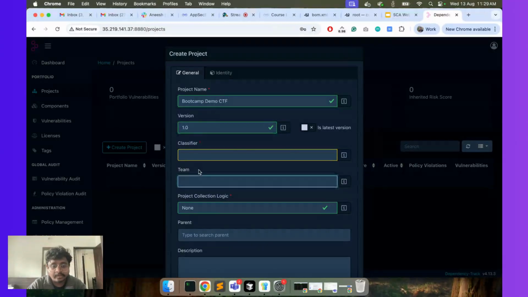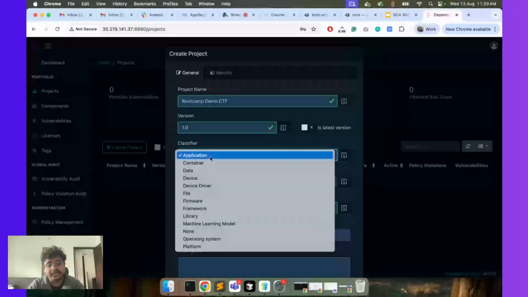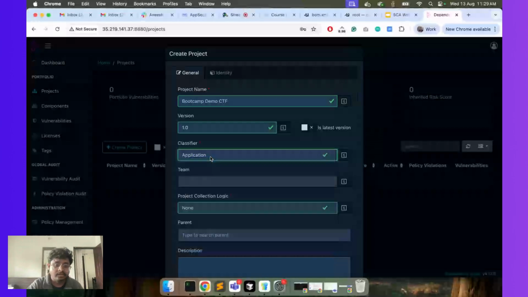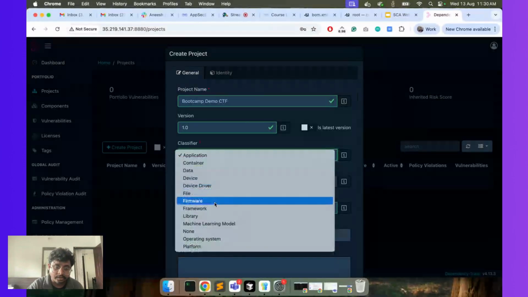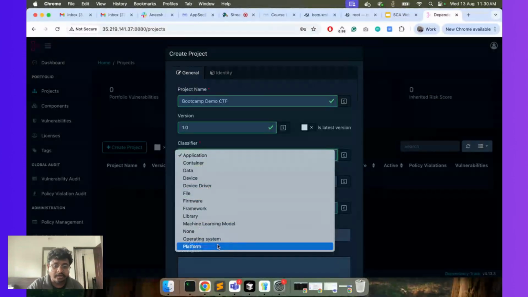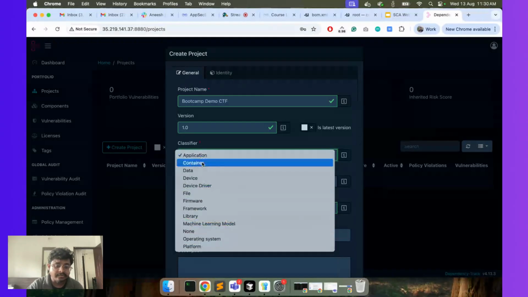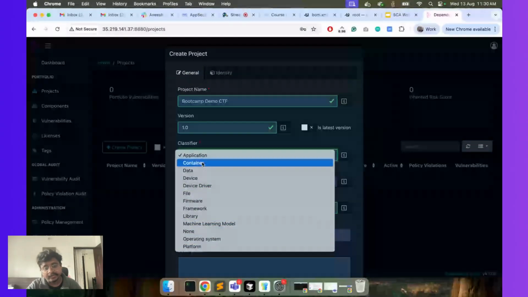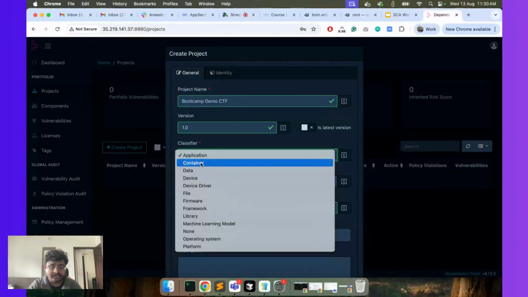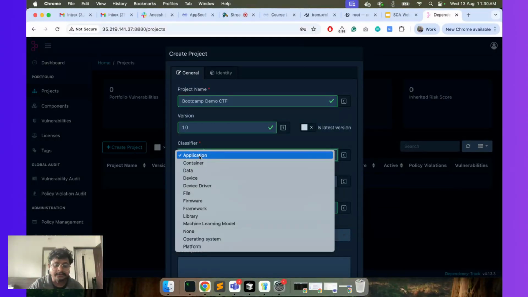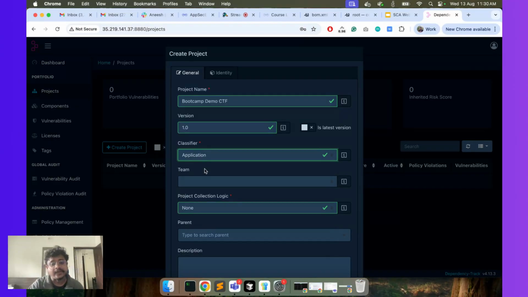In this classifier, I'm going to select application because we have generated an SBOM file for applications. We have a lot of options to take here. If you have generated for a machine learning algorithm, we can select machine learning model. If you have generated an SBOM for containers with the help of a tool called Syft, you can select containers so that the remediations and the descriptions for those vulnerabilities would be way more precise and in-depth. I'm selecting application because I have generated an SBOM file for application here.